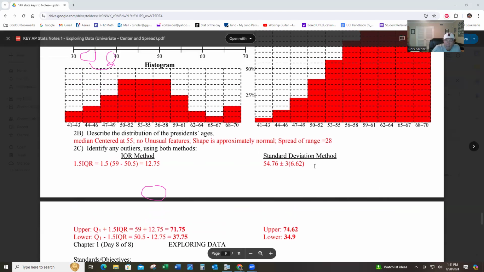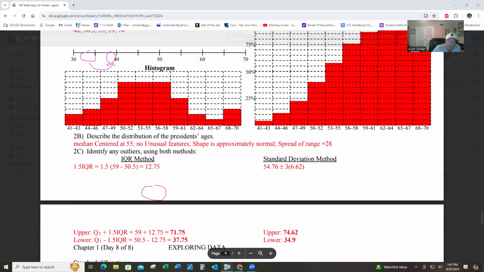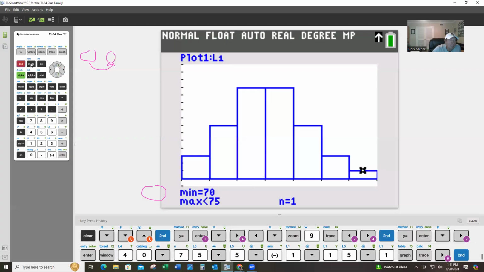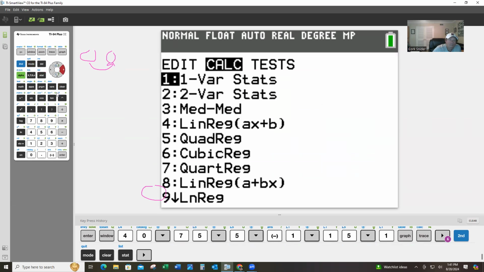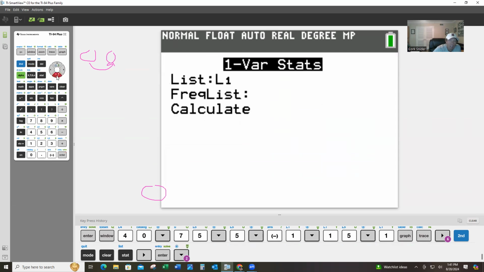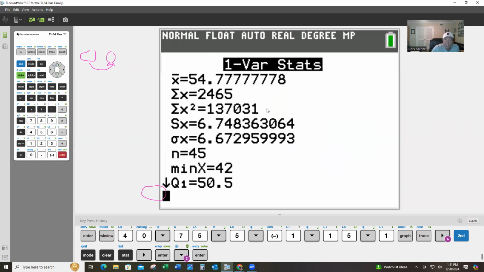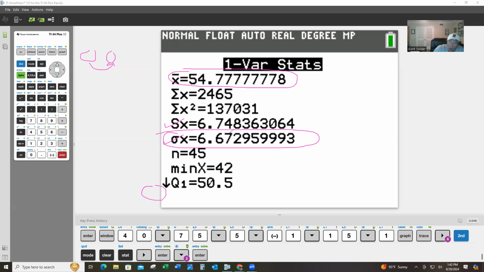Now, the standard deviation method, you got to get the mean. And remember how to do that on your calculator. I'm going to go second quit. And you go stat, calc, one variable stats for L1, and hit calculate. And you need the mean and standard deviation. So the mean is, as you can see, about 54.78. Now, the standard deviation, remember, this is for a sample and this is for a population. We basically have the whole population, so we could use this one, although I really don't care which one you use in this particular case.